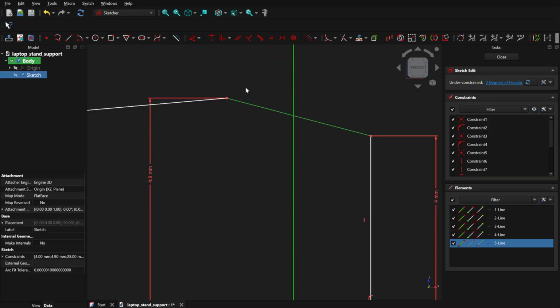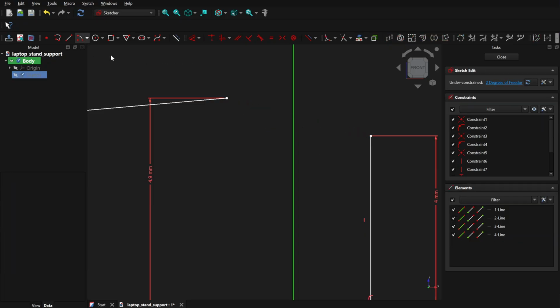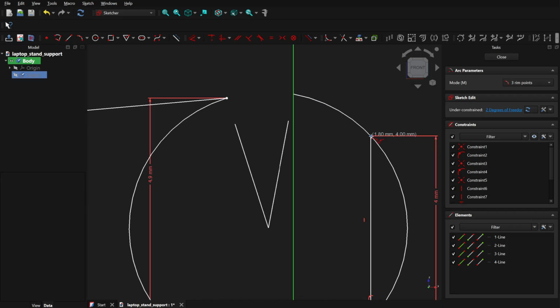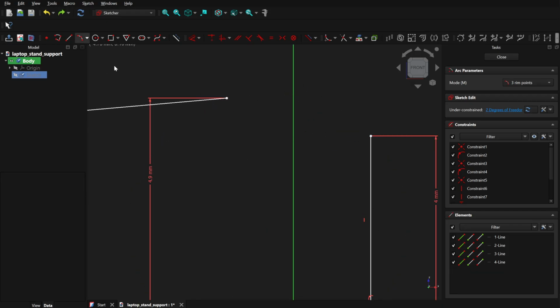It took way too long to fix it. I tried arc from center, but misunderstood how to draw it here. So I switched to arc from 3 points and spent a lot of time trying to align the center of the arc with the axis.